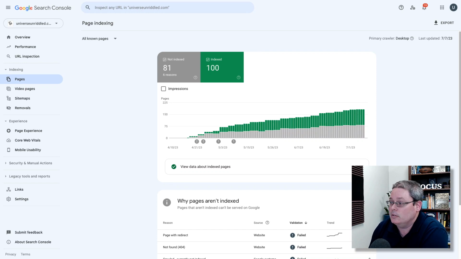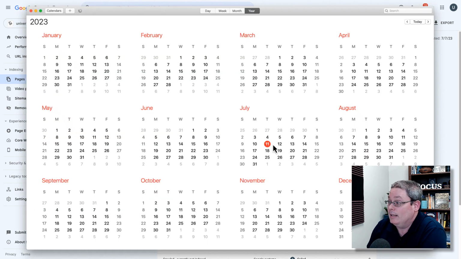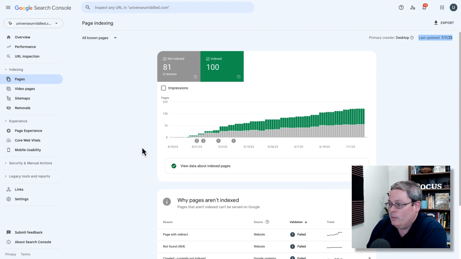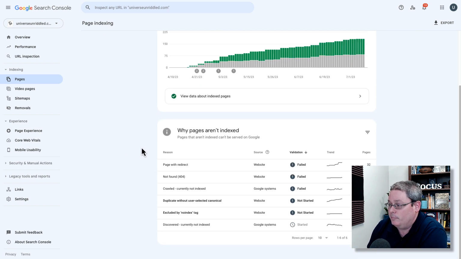We are going to take a little bit of time inside of Google Search Console to first take a look at the fact that we have 100 pages indexed here on July 11th, 2023, as we move towards day 100 of our 100-day case study. The last update for the pages indexed, you can see here, was 7/7/23, but I want to scroll down and bring this into play here.